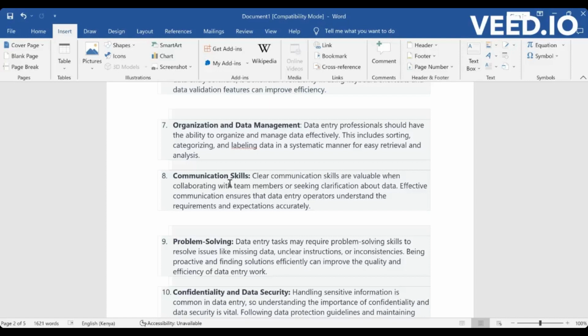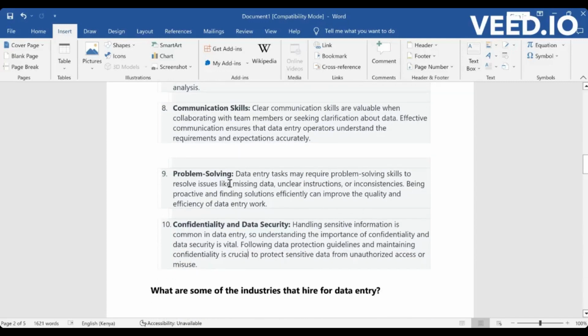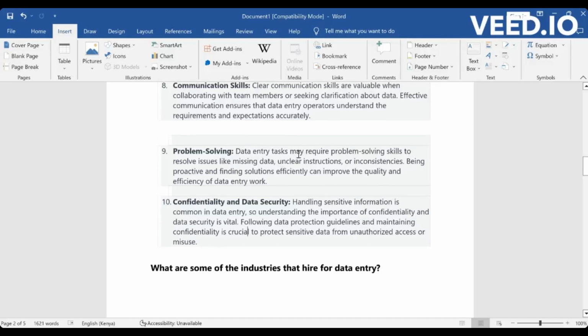Then number 10, which is the most essential thing that I really need to rubber stamp: confidentiality and data security. You will be handling highly sensitive information, and many of these companies use cybersecurity features to make sure that the data shared between you and the client, or between you and the organization, stays confidential. This is to protect sensitive data from unauthorized access or misuse.